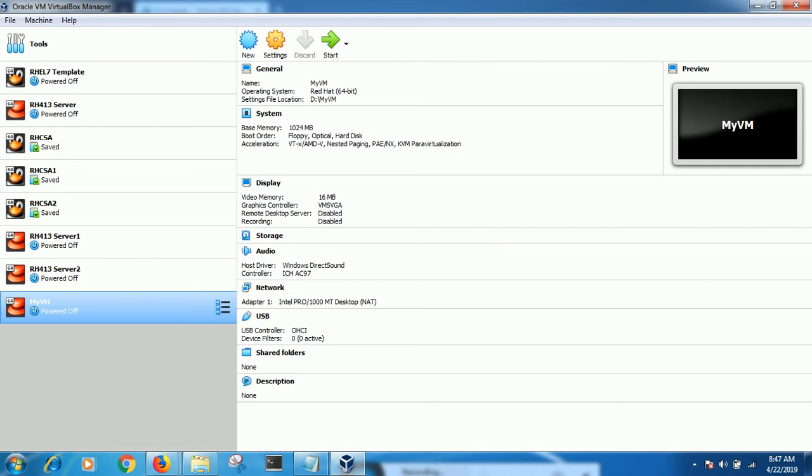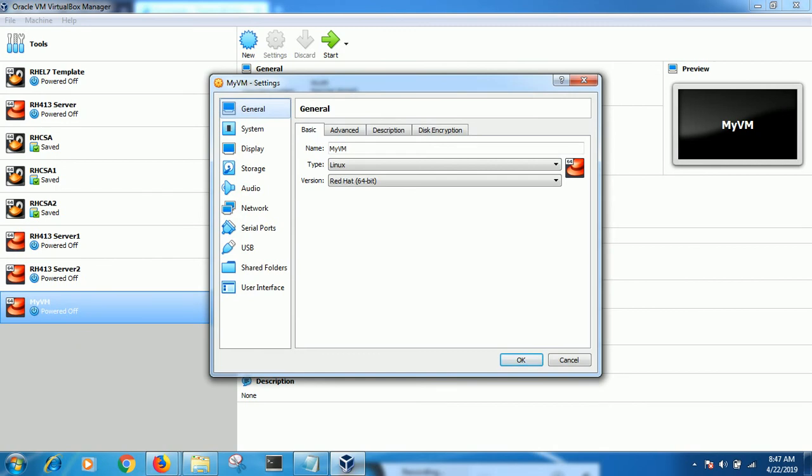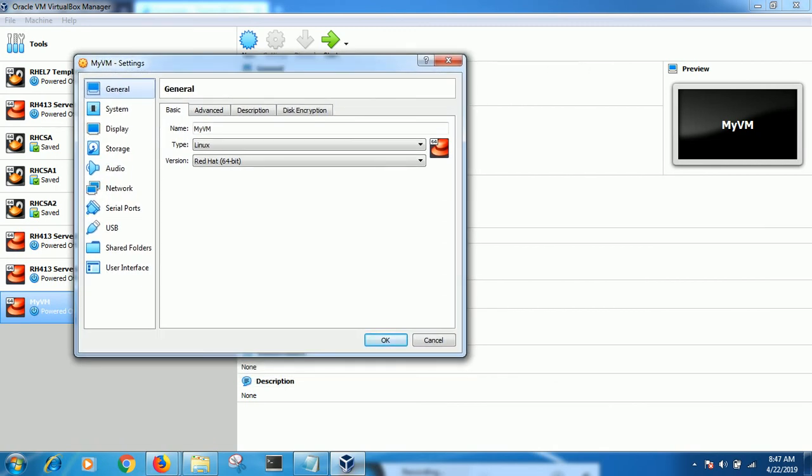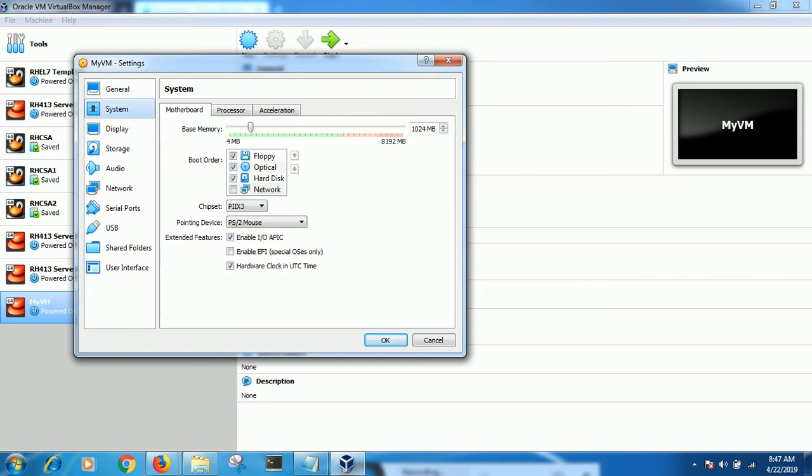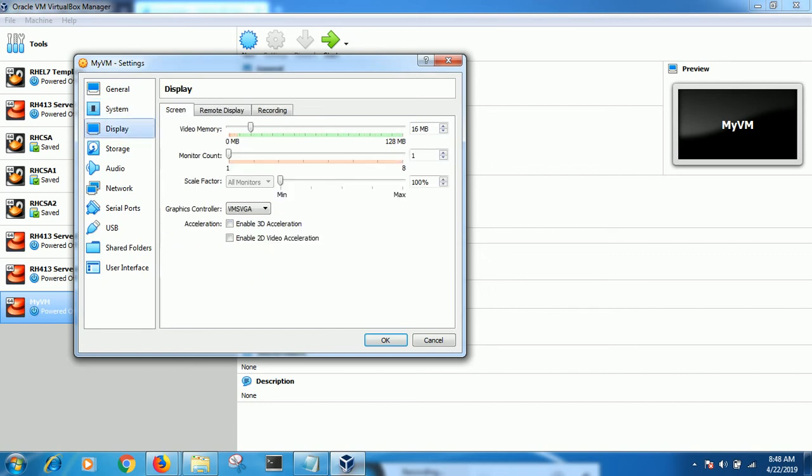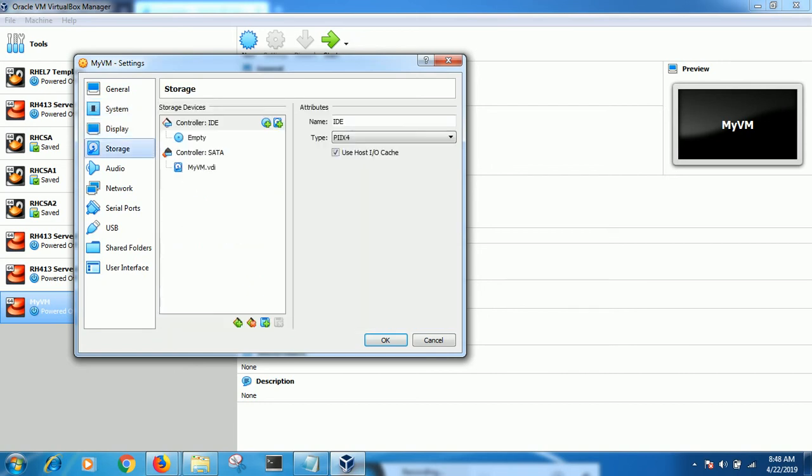So from here, just select it and click on Settings. It will open this kind of thing for you. So here is the system, how you want to boot your system. As of now I'm not doing any change over here. Later on, we can do. But processor, system, display, okay, that's not a problem. Everything looks fine over here. Just keep the default things only. Video memory, storage.